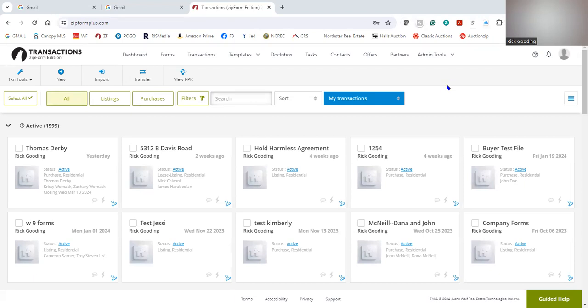This is Rick Gooding, broker in charge, Northstar Real Estate, working on a transaction Zipforms edition, setting up transactions for buyer agency using templates on the Northstar account. If you're not an agent with Northstar Real Estate, please verify anything that you hear in this video through your broker in charge.